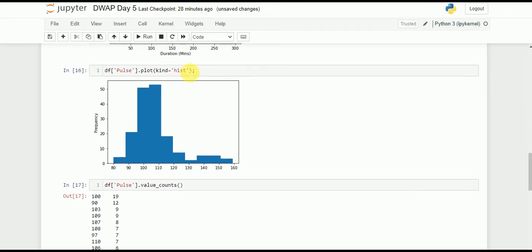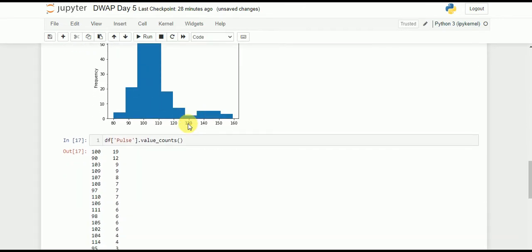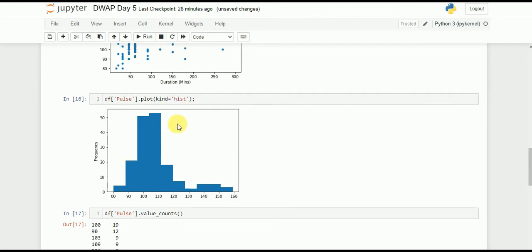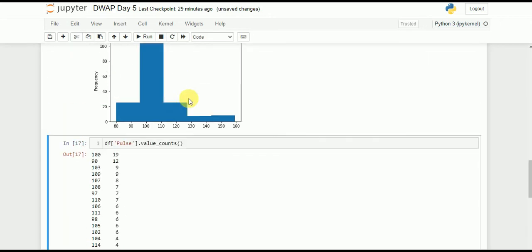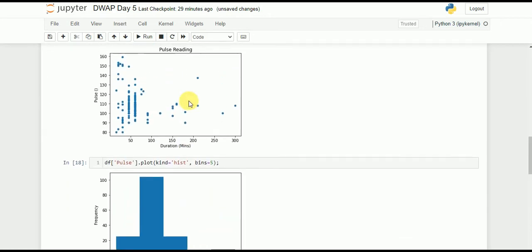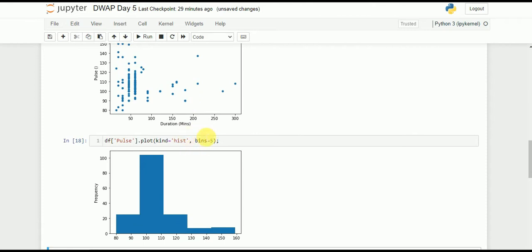If we want to specify the number of display bins, I think it's bins. Let's see if I'm right. Good. That is it. When we specify the bins, it gives us just this display. See here, this is 1, 2, 3, 4, 5. So it breaks the data into 5 and plots it out.